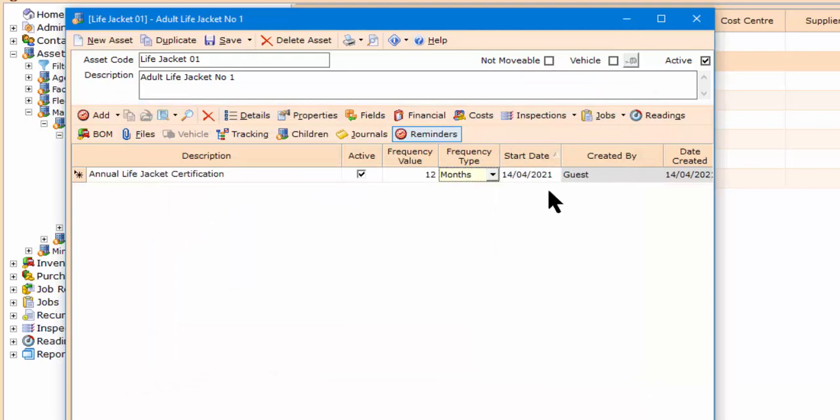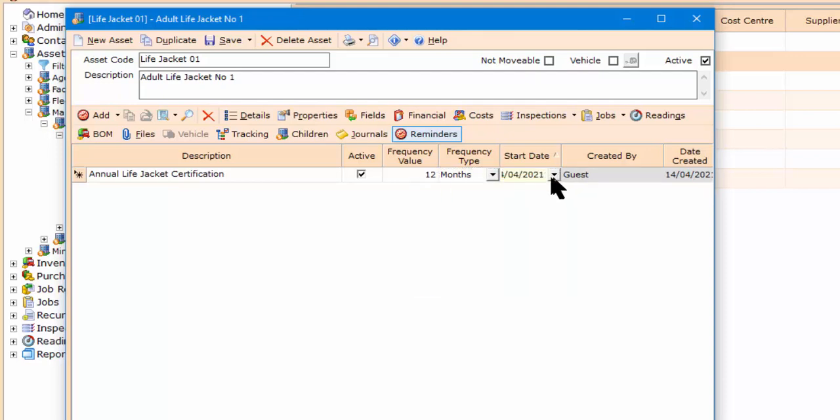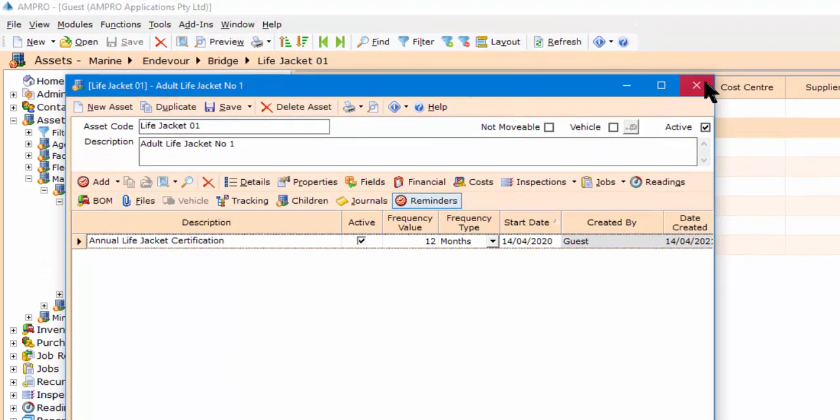And then when you want to see it, backdate it by the frequency value. So for instance, if I want to see that in a week's time, I just backdate 12 months and go save. So now 12 months on, from the 14th of the 4th 2020, I'll have a reminder.